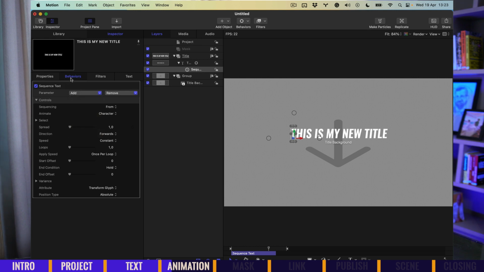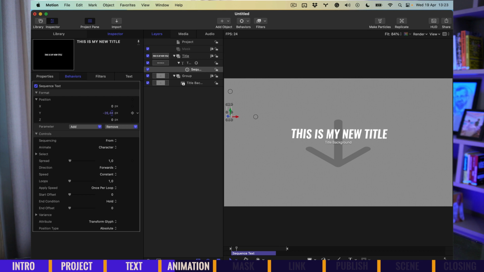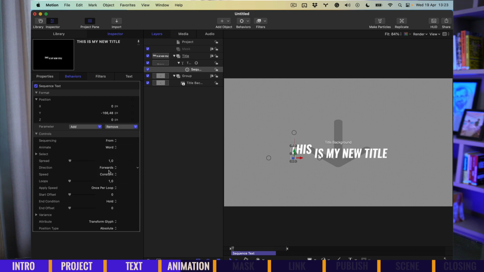Then come here in the behavior section, sequence text, format, position. Then you can put some number here to move down the text, and then animate by word, not character. All right. Speed, you can put ease in or ease out. In this case, ease out would be better, but I want to use custom.